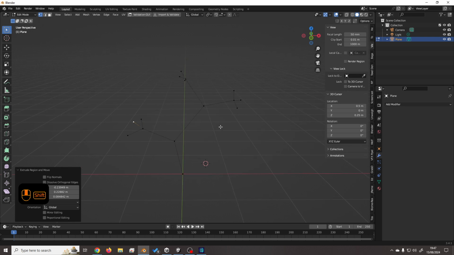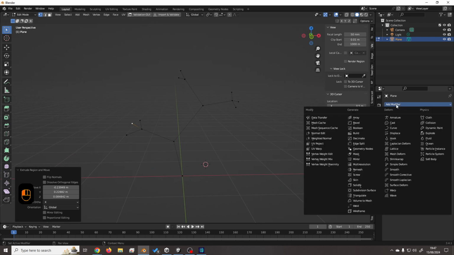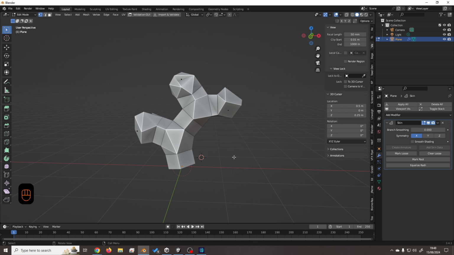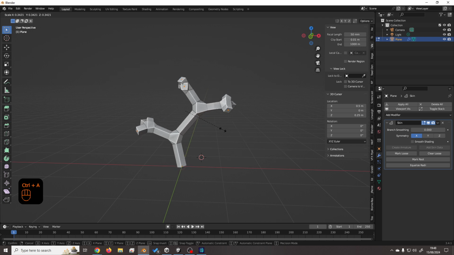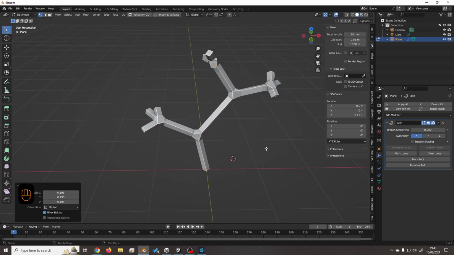So we've got a kind of tree shape, and I've literally done it just by very quickly extruding vertices, so we get these lines. We can add a skin modifier, and it looks pretty bad at the moment, but if we select everything with A, and then Control and A. Control and A is a bit like scale, but it only works with the skin modifier, and it works per vertex. So I've scaled that down so that the skin's not quite so big.